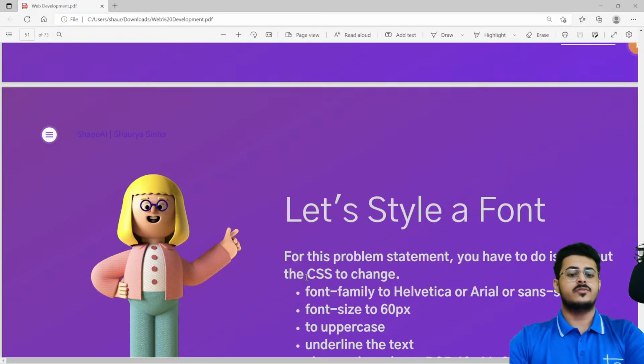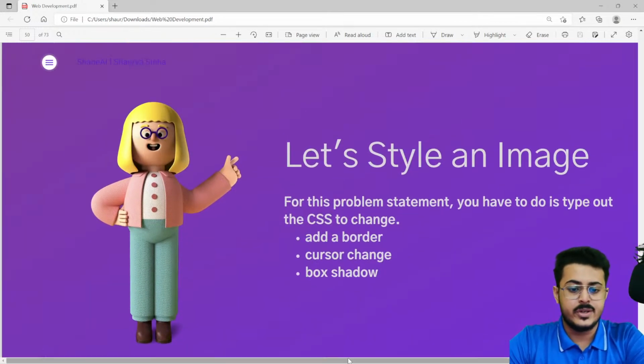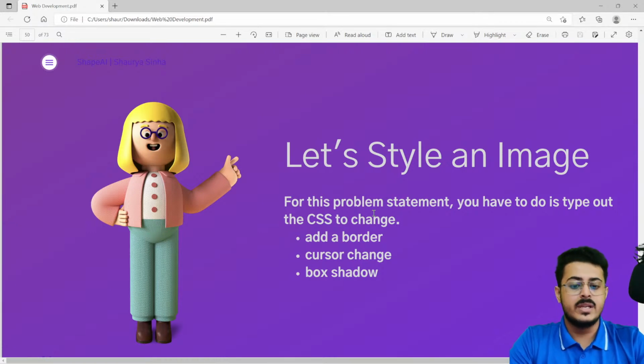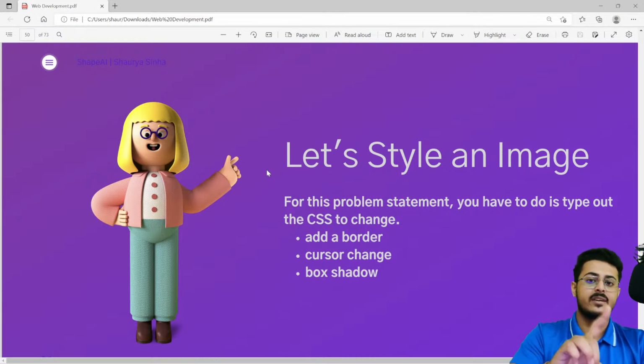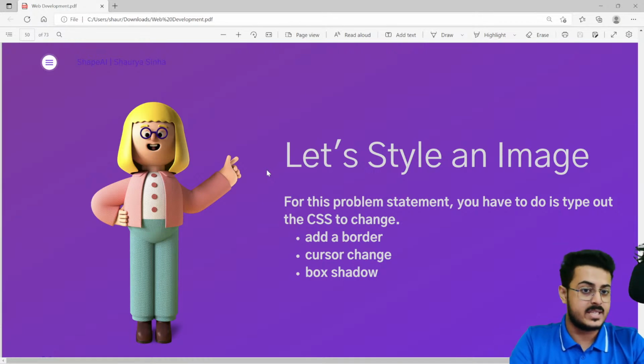The first question that we have right over here is we need to style an image. We need to take an image, add a border to the image, add a cursor change to the image, and a box shadow. So what we want is an image right over there with a border around it like a frame. Whenever you hover the mouse cursor over the image itself, the cursor should change from the normal arrow to a pointing finger. And I need to put some shadow on our image as well.